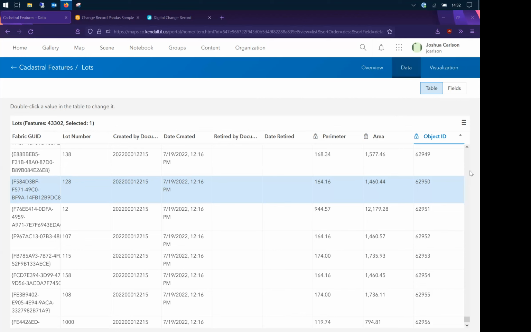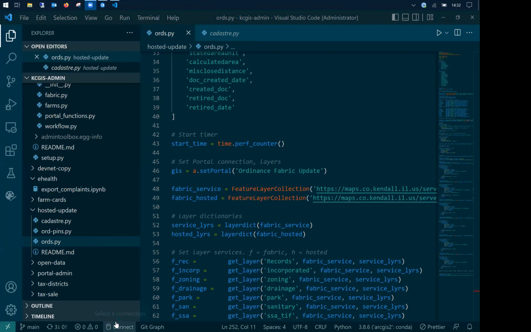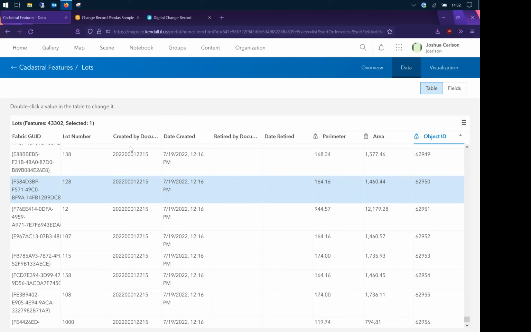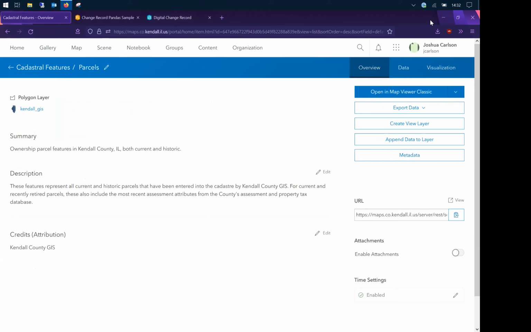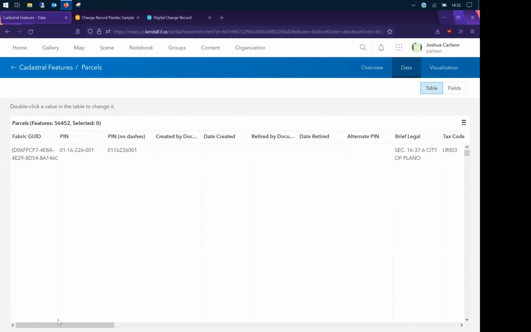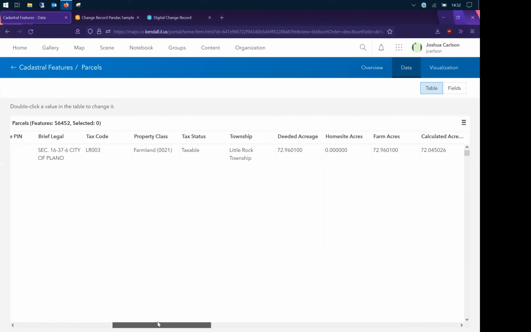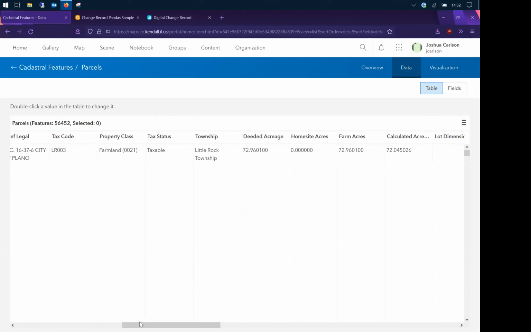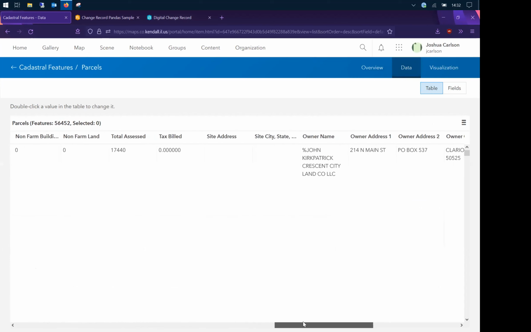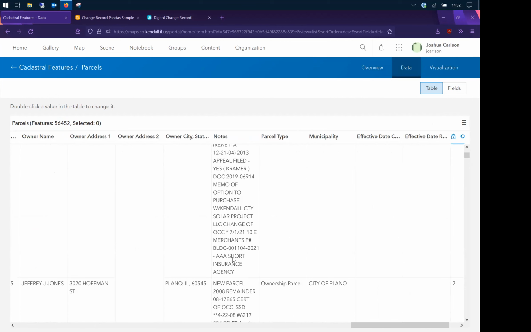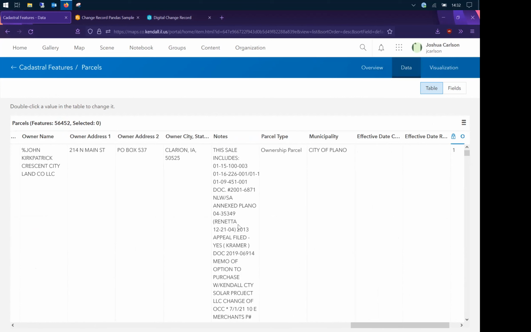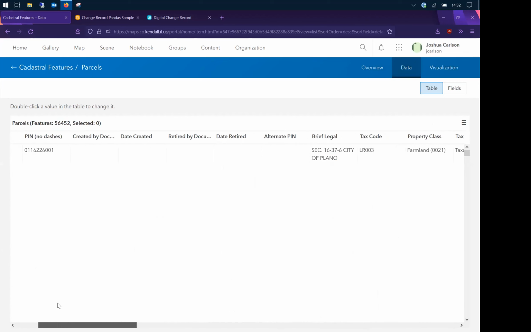So the nice thing about having our parcels and everything else separated this way is that I can have these other fields. All of this stuff, tax status, property class, how much they're billed, who owns it, random notes, which a lot of times have all kinds of weird stuff in it.